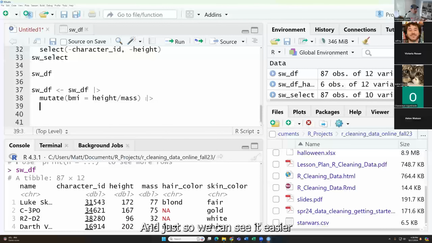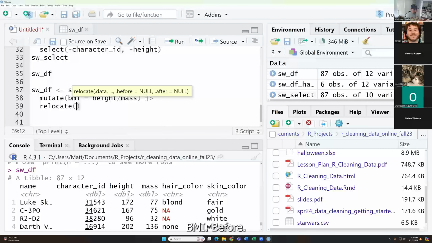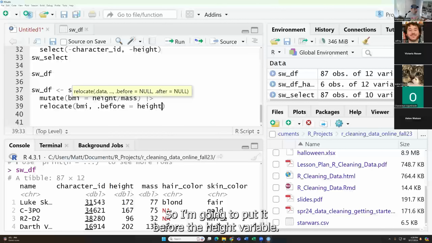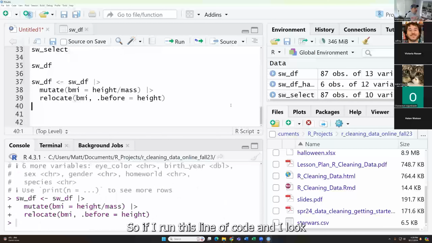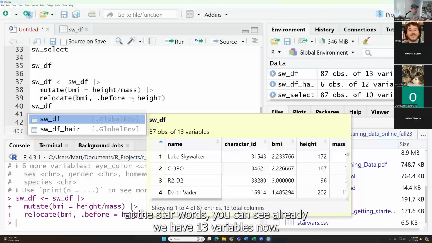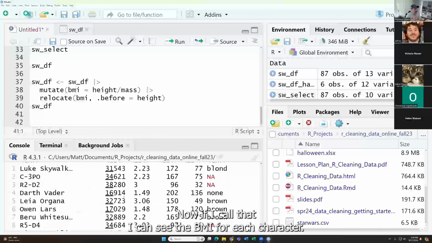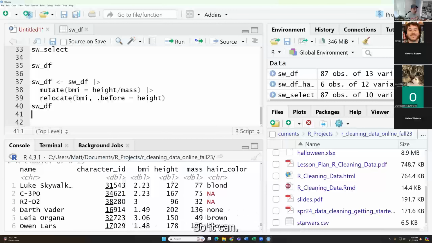And just so we can see it easier when we call it, I'm also going to relocate BMI before the height variable. So if I run this line of code and look at the Star Wars data, you can see already we have 13 variables now, so a brand new variable was created. If I call that, I can see the BMI for each character. In this one, it took 172 and divided by 177 and put it into the observation.